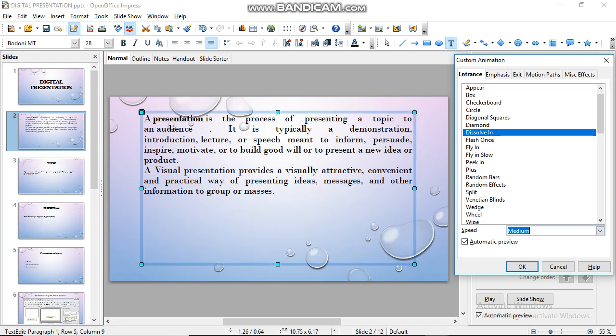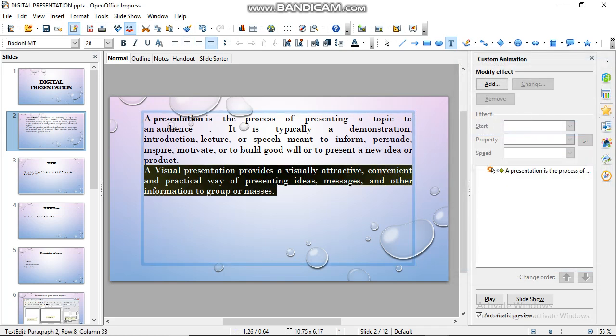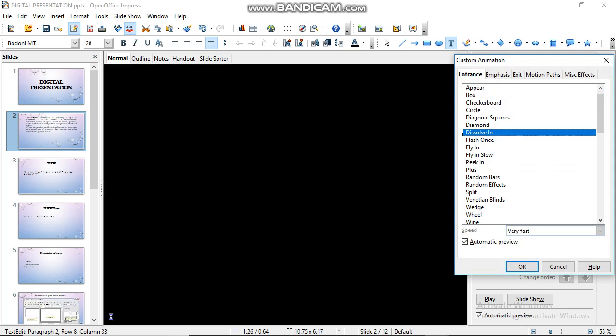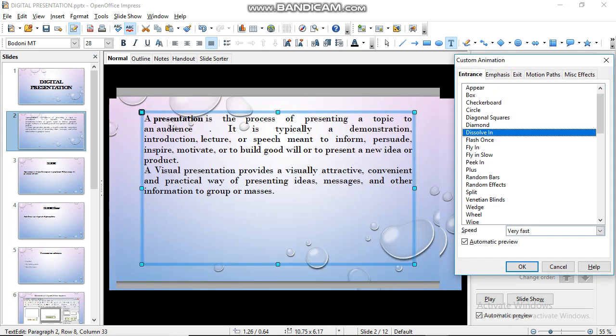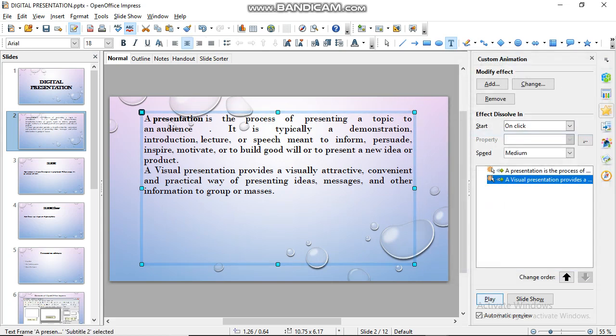When the speed is very fast, it is too fast to detect the effect. So it's better to make it medium. Some animations are very slow, so in that case you can make it very fast. This also I am making the same as dissolve in, with its speed medium, and then I am clicking on OK. You can click on play to see the effect of the animation.